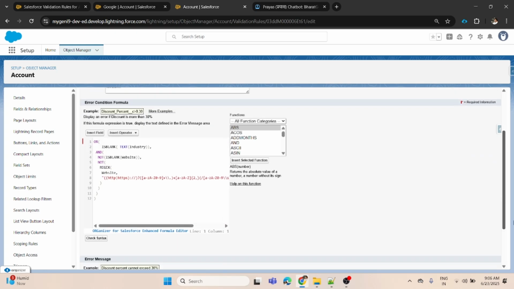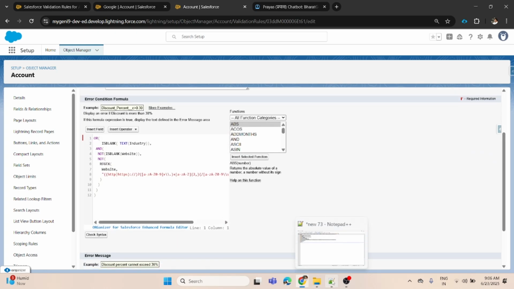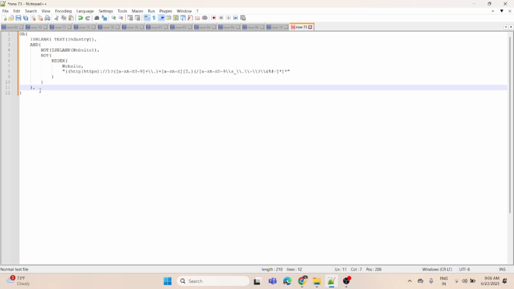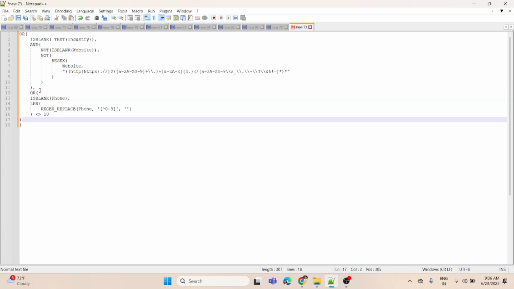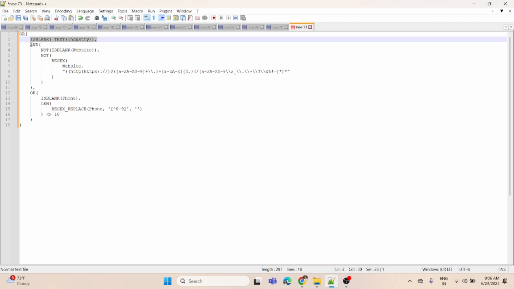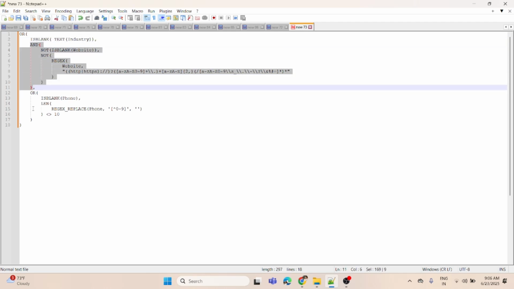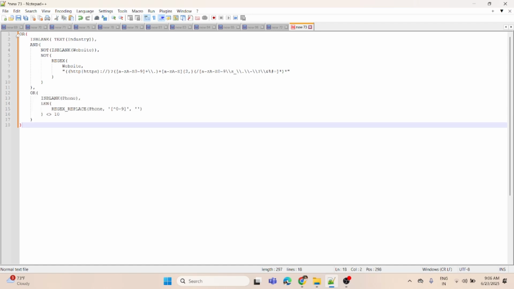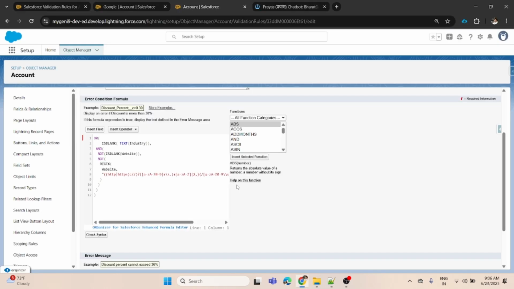Now come here. If you already have something like this, you have already formatted things. You can just put a comma over here because you are adding a new condition. Just put it here and format it a little bit. Now all the things are in place. This is for our industry, this is for website, and this OR condition here is for phone number. So now copy all together and put it here.